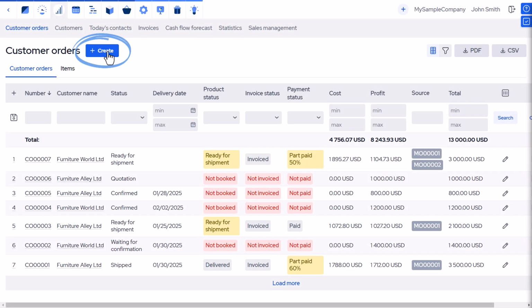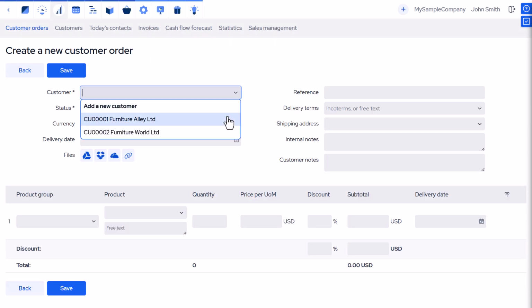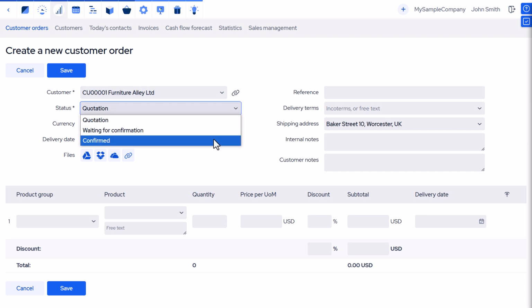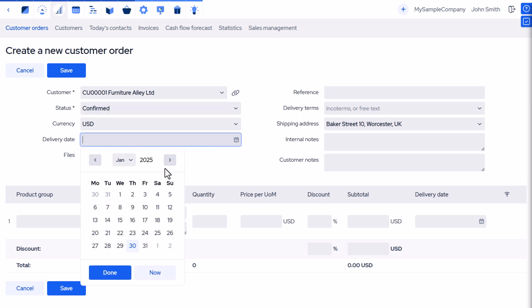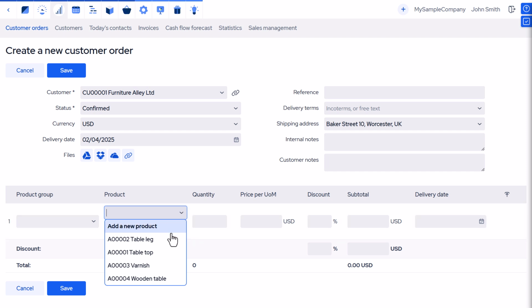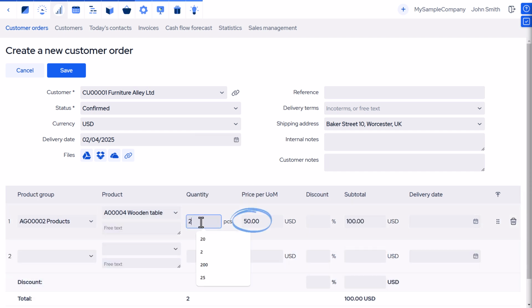We can create a new customer order from the CRM Customer Orders page. When filling in the order details, we must minimally choose the customer who placed the order and enter the products. Additionally, for example, if the order is confirmed, we can set the status to confirmed. We can also enter the delivery date on which the order is due, and many other details. When entering the products, the prices will be automatically populated if we have saved the selling prices.